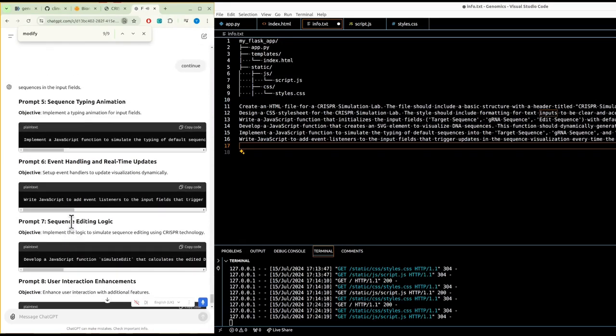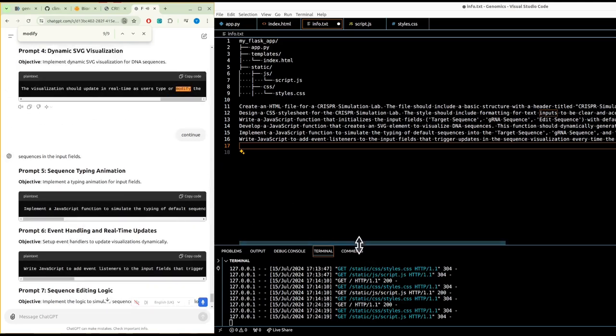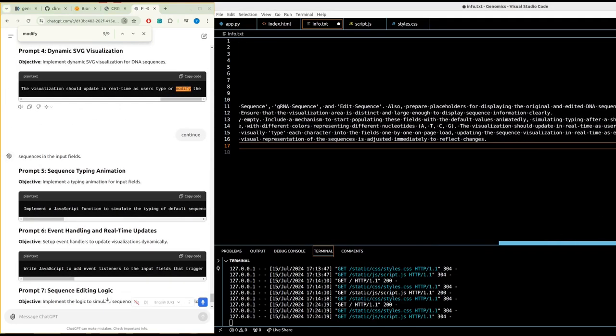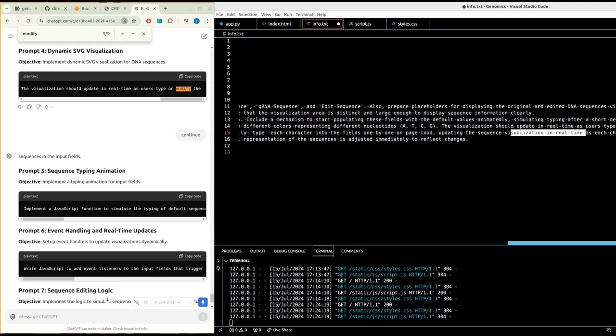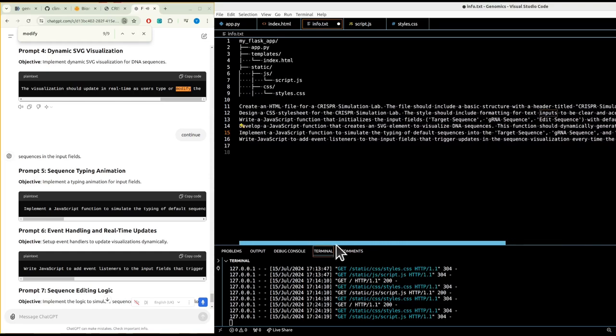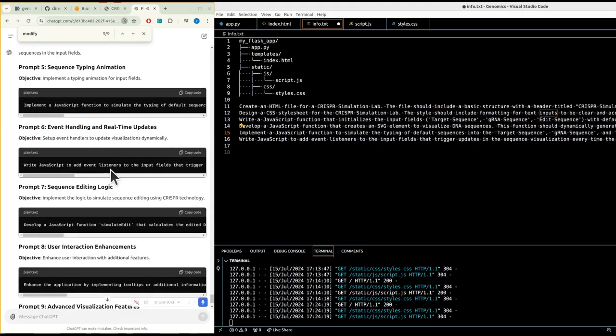The visualization should update in real time as users type or modify the sequences in the input fields. Prompt 5, sequence typing animation. Objective, implement a typing animation for input fields. Plain text, implement a JavaScript function to simulate the typing of default sequences into the target sequence, gRNA sequence, and edit sequence input fields. This function should visually type each character into the fields one by one on page load, updating the sequence visualization in real time as each character is added.